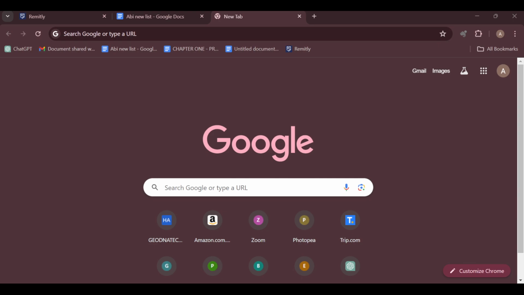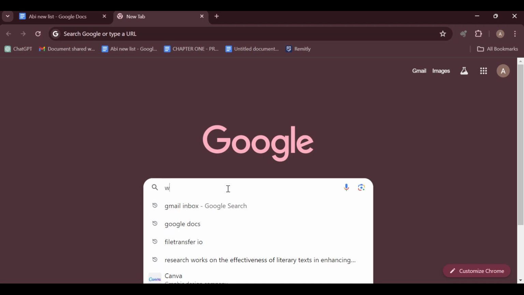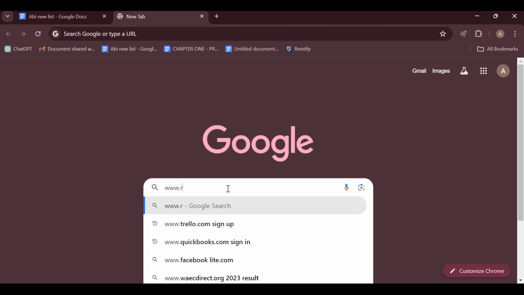Depending on the kind of web browser you're using, it could be Google Chrome, it could be Safari, whatever. Once you're on your web browser, in the search box, just type out www.remitly.com, enter it in, and then wait for the page to load.